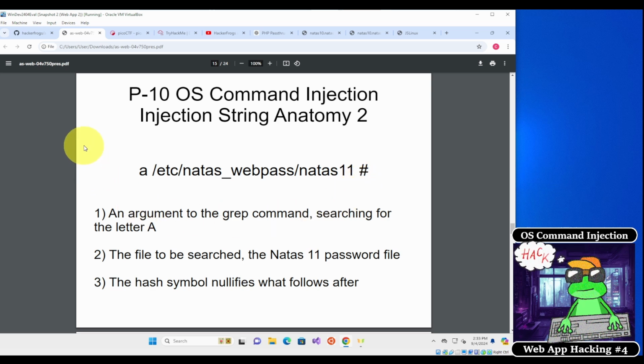Okay? The first thing that is part of this command is an argument to the grep command. We're going to use grep as intended, but we're going to search for the letter A. If the password has the letter A in it, then it's going to show the whole password, because it shows the line that has the string inside of it. Next, we specified the file that's going to be searched, which is the natas11 password file. And the last thing we're going to do is supply the hash at the end, which is going to nullify or comment out whatever follows next on the line inside the web app.